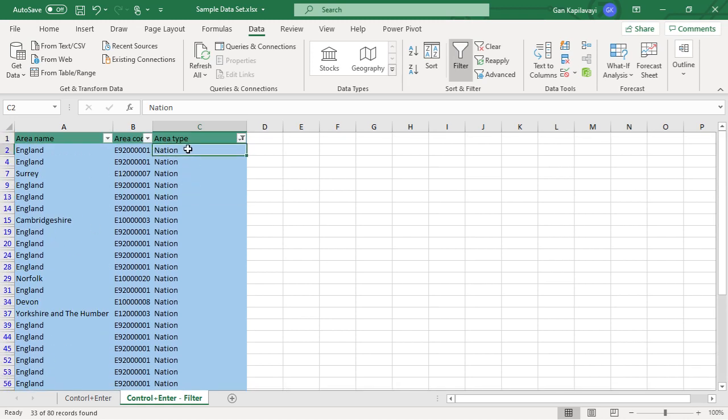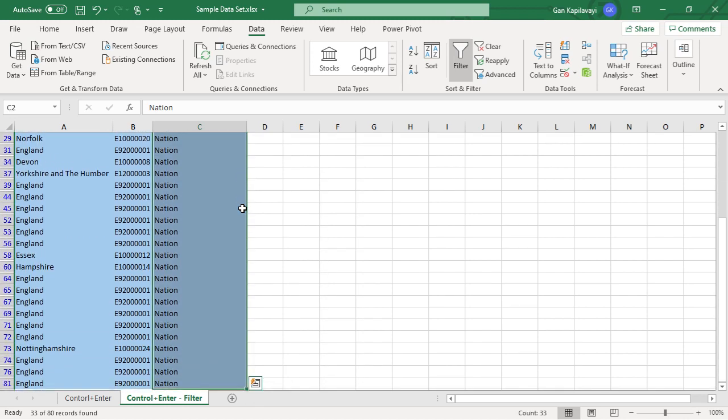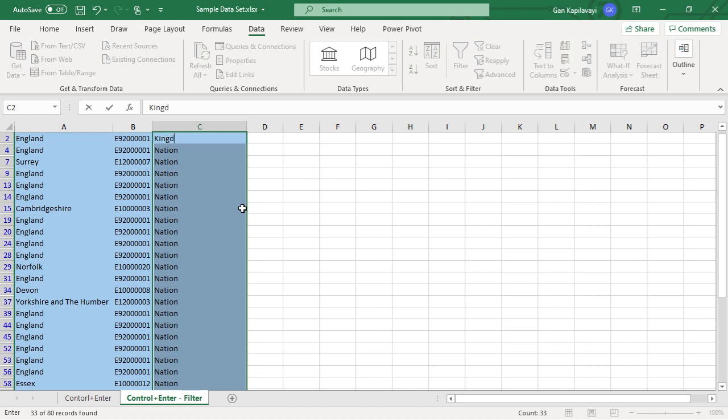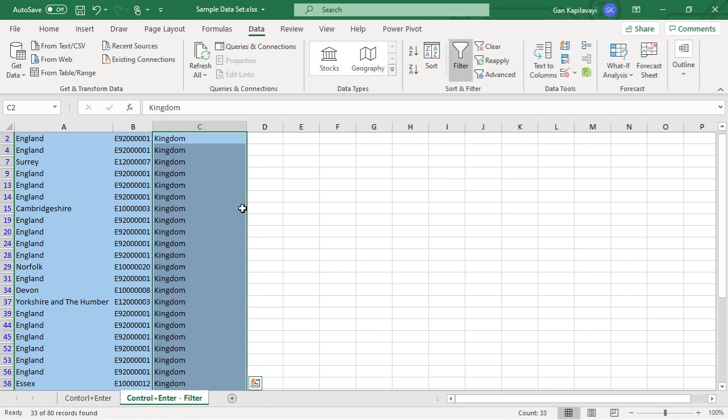First click on the first cell, then hold down Control Shift and the downward arrow key. It selected all the entries that show as nation in the filter. Now I want to change to kingdom. Start typing kingdom. Now please do not press Enter, press Control Enter. This is a magic key.